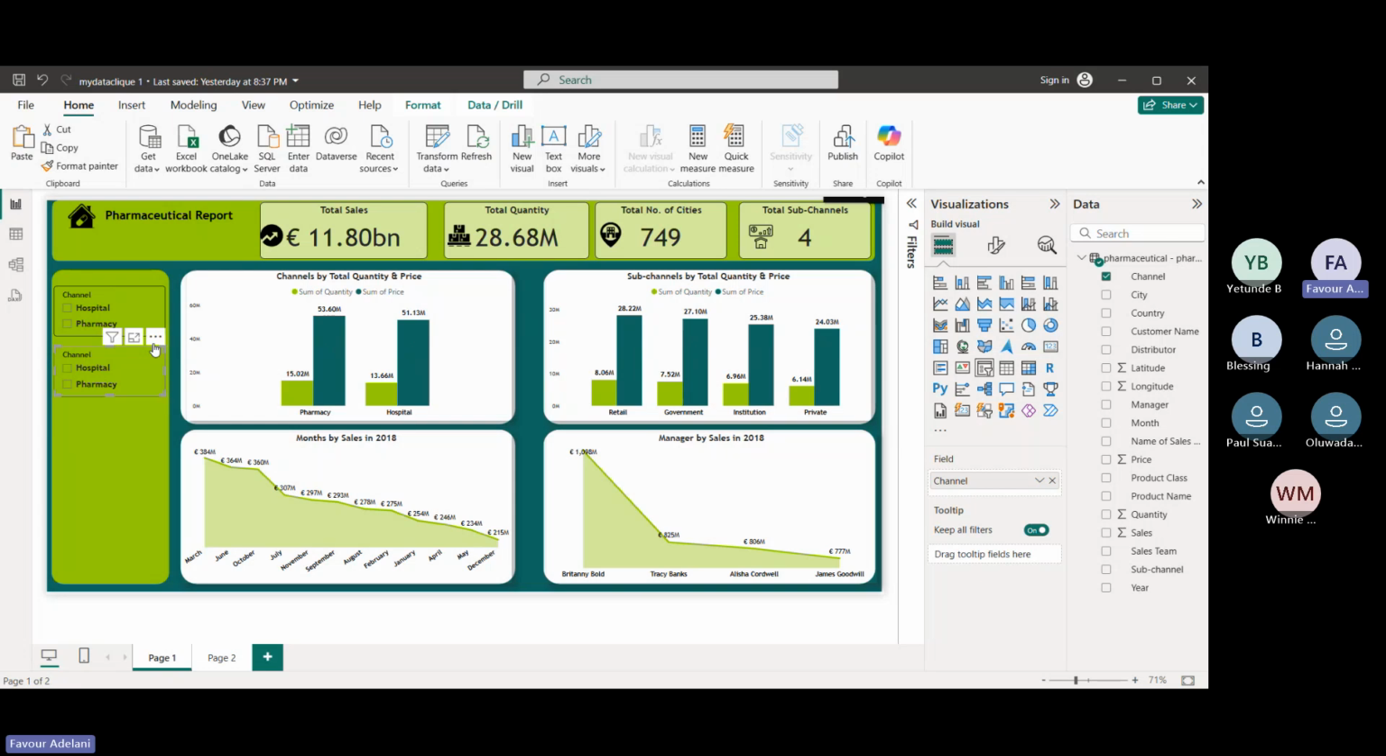Now for the second slicer, we're going to be using the sales team. So I just take out the channel and include the sales team. All I have to do is expand the slicer and I'll have a list of all the sales teams. The third slicer we'll be using is for the sub-channel.